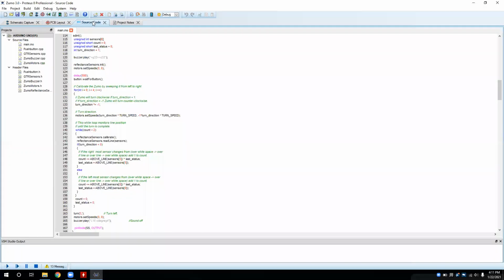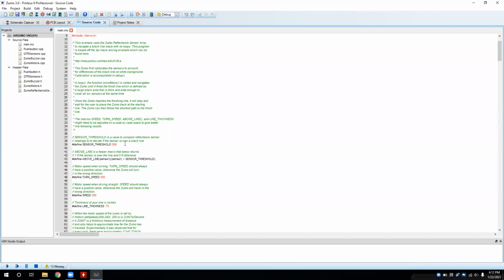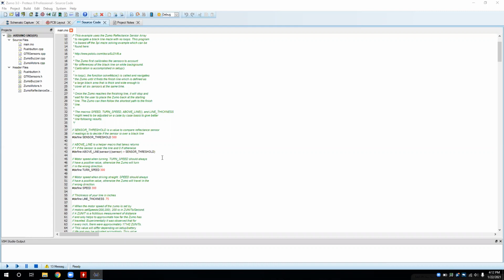First, let's go to the code. Here we are including some header files that are used in this code, and these are some header files explained down there. Here we are defining the sensor threshold, 300, and the above line. Sensor threshold is 300, and above line we have this for the bot: when the bot is above the line, this define is then working.